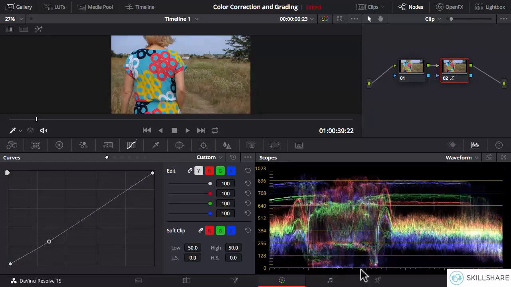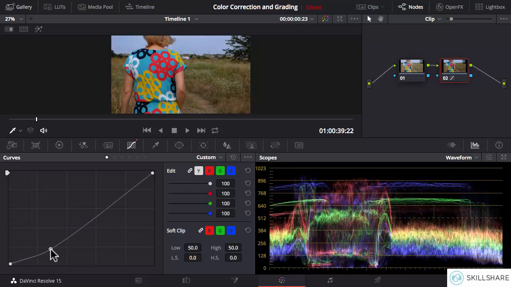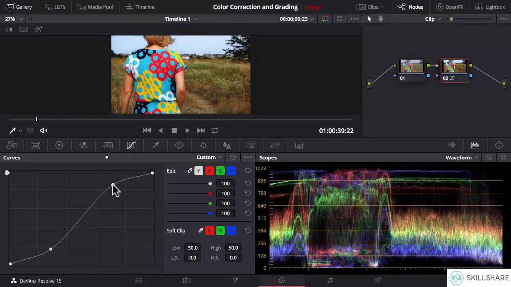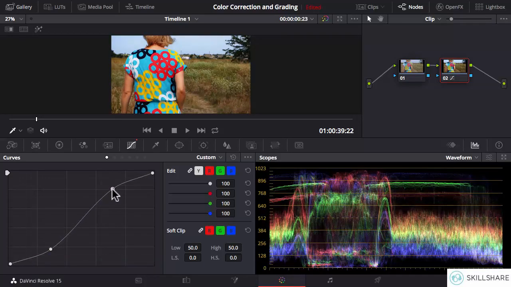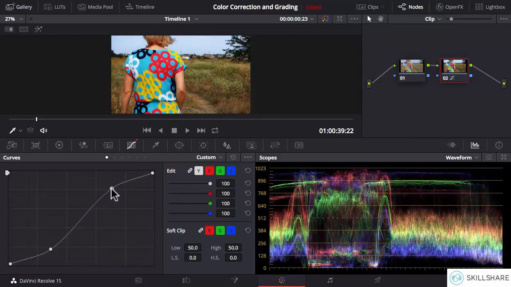Similarly, as I move it down, you can see that more information is being pulled towards shadows in the waveform. We can give it more contrast by clicking here somewhere in the upper portion of the line and pulling more information towards highlights, and you can see the changes happening in the clip as well as in the waveform, that the highlights become brighter and they become higher in this waveform. So this basically changes that straight line into a classic S curve, which represents more contrast in the actual clip.